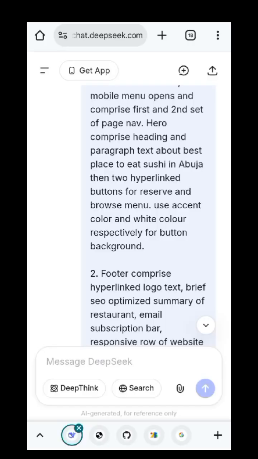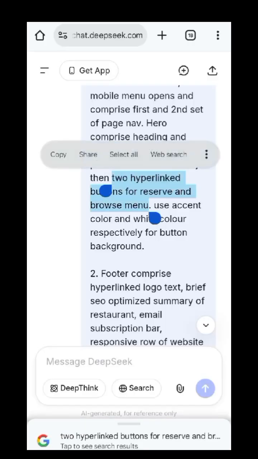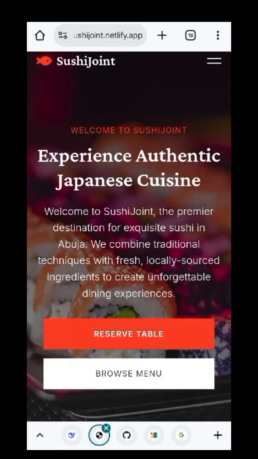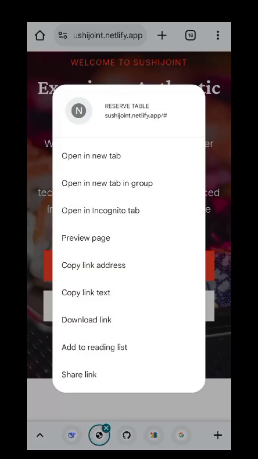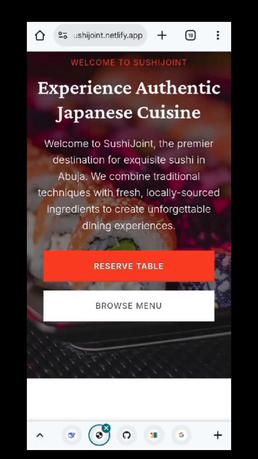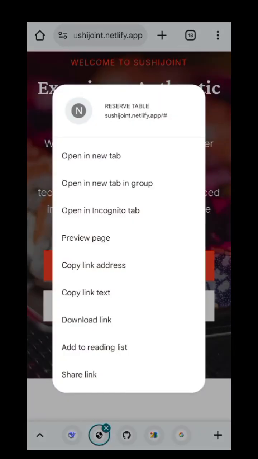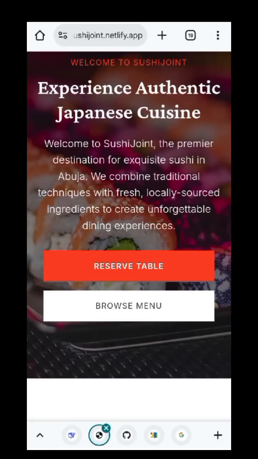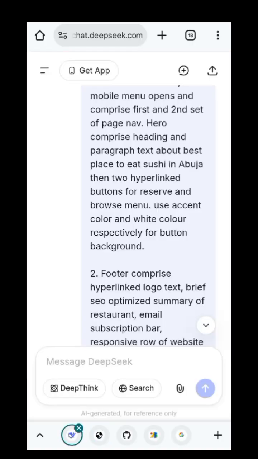And then two hyperlink buttons for reserve and browse menu. These buttons you see here, okay? Hyperlink because normally when you click this, it should take you somewhere, okay? If you don't mention hyperlink, it may or may not be intuitive enough to do that for you. It usually can be, but sometimes the AI might be acting feisty. So really the best approach is to be very detailed with your description.